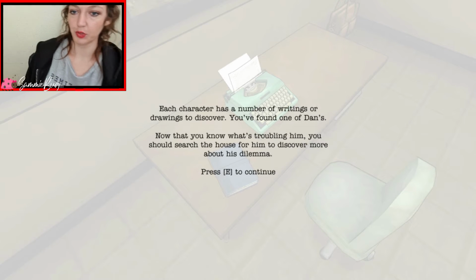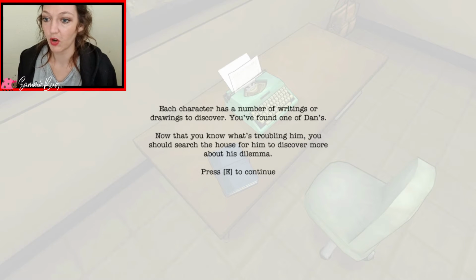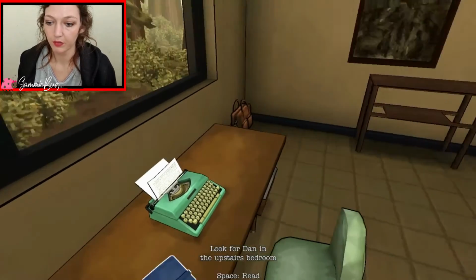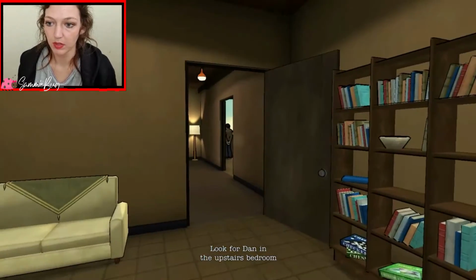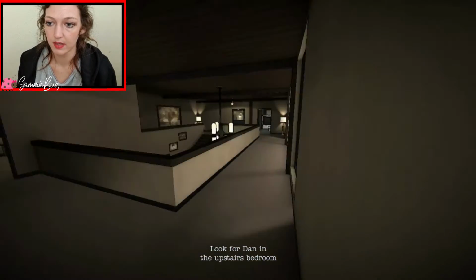Each character has a number of writings or drawings to discover. You've found one of Dan's. Now that you know what's troubling him, you should search the house for him to discover more about his dilemma. Okay, look for Dan in the upstairs bedroom. There he is.